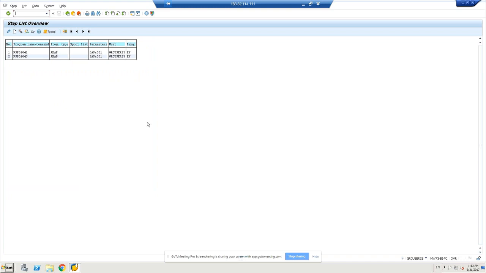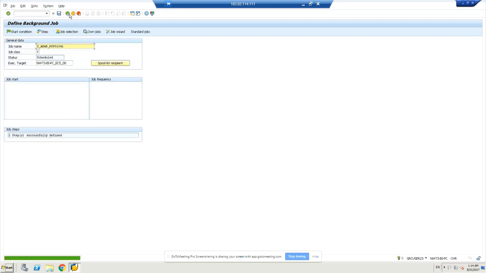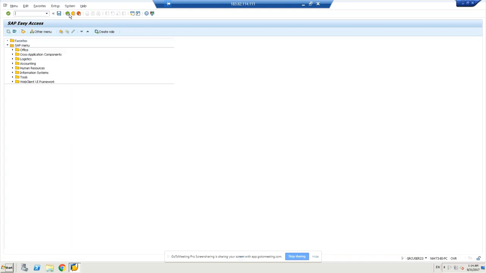Now see here, in one background job, how many steps can you define? One background job with two reports running, and more than that is also possible. You can define a maximum number of steps, a maximum number of reports, in one background job. You don't have a limitation, it is unlimited. Then go back. That's why the icons are there: first page, next page, previous page.